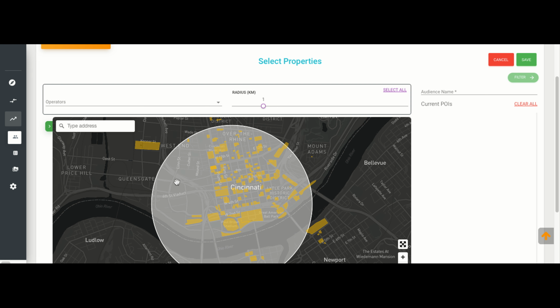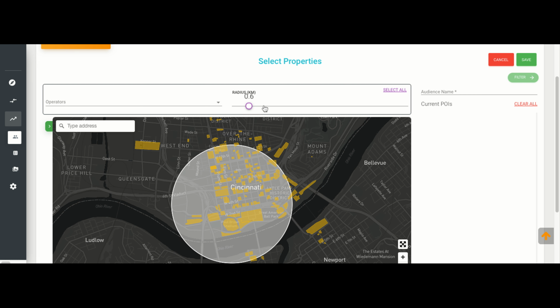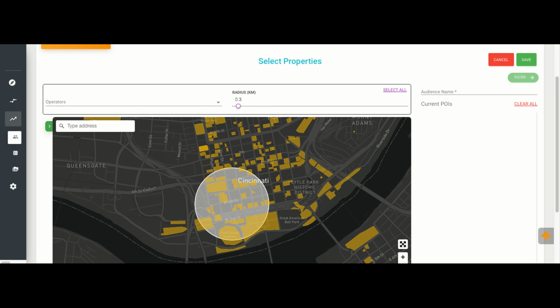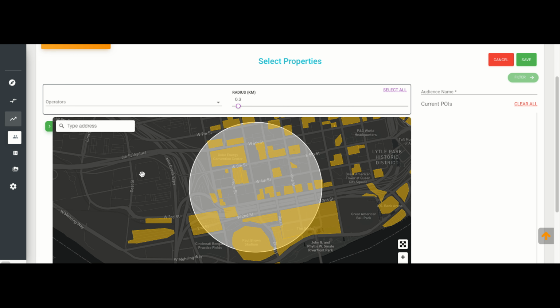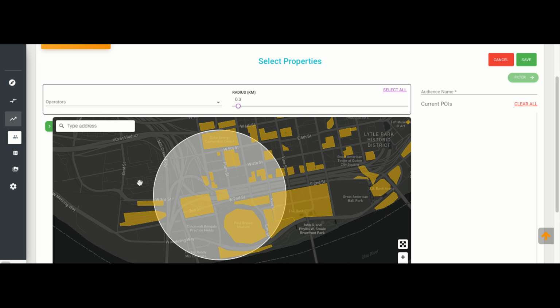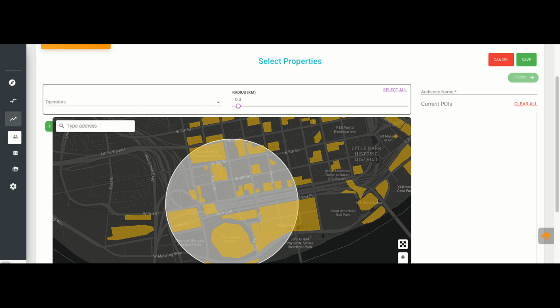The circle here is a radius tool that we've built that will allow you to select all of the locations that are on the map within that circle. What we're doing here is selecting the locations or the points of interest that we know our desired customers are in or have been in the last 60 days or so.